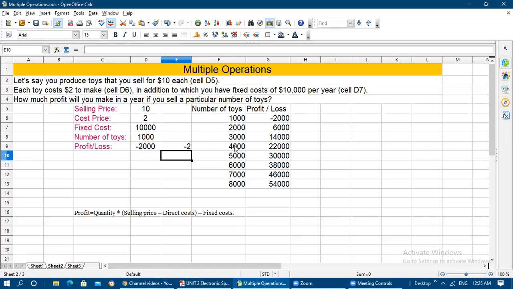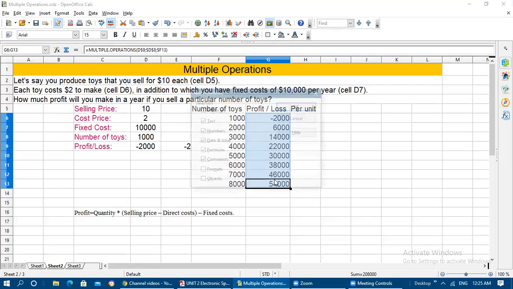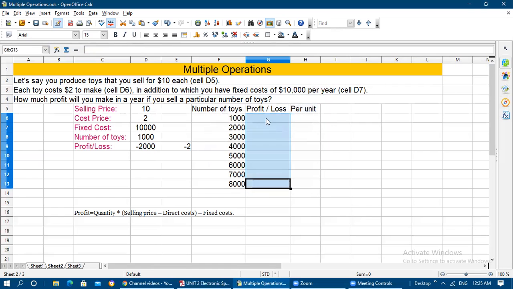for different number of toys, we want to calculate the per toy also. So for per unit also we are going to calculate now with the help of the multiple operations function. Per unit also we want to calculate here. So for that I am going to erase this, because we are going to calculate once again the profit or loss along with this per unit also.